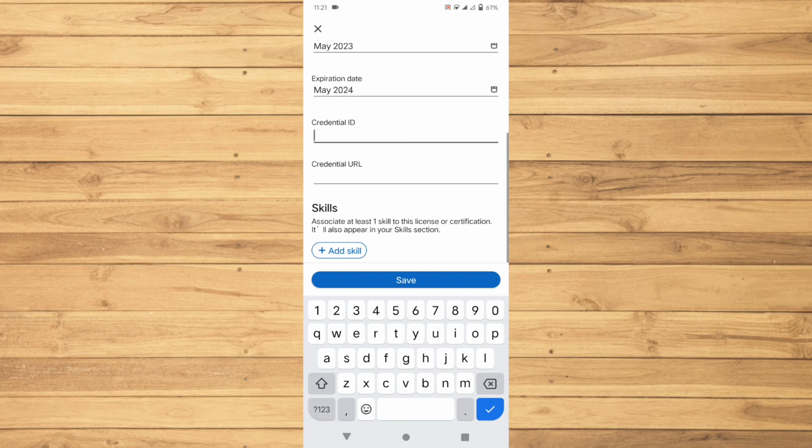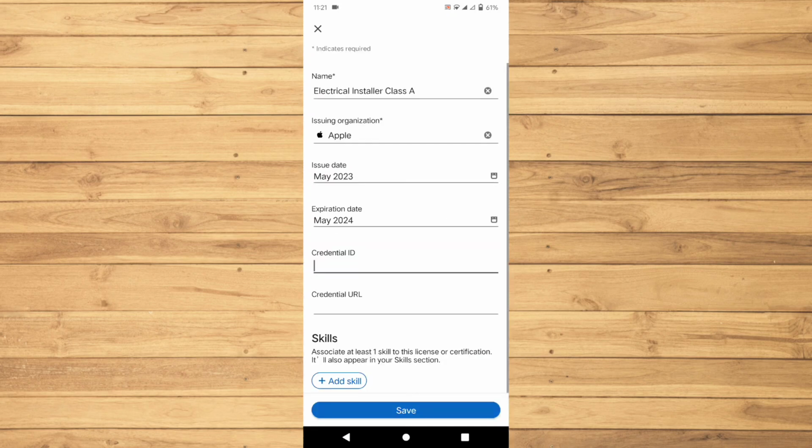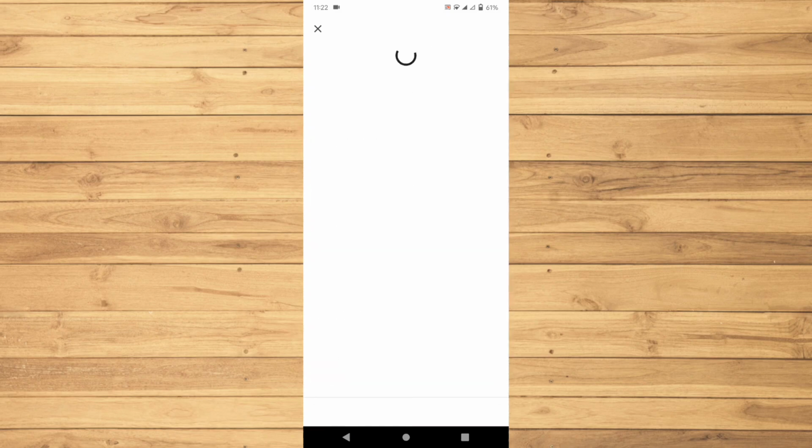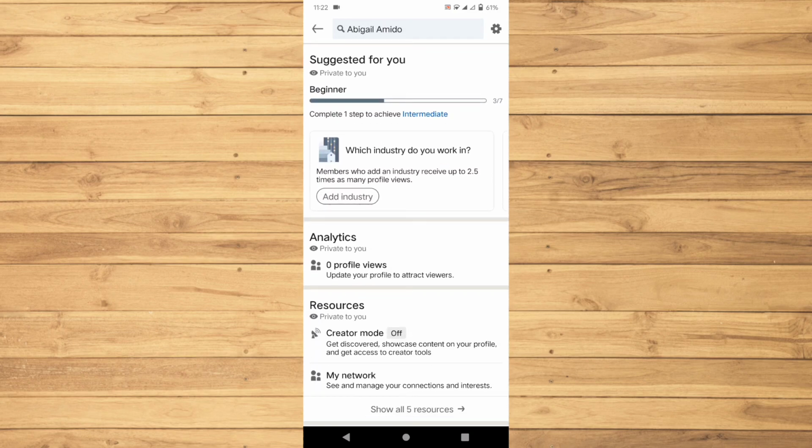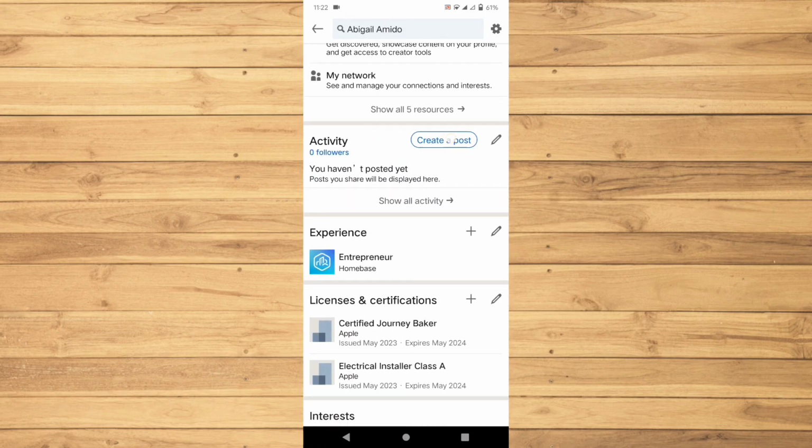In here, you have to enter the credential ID and the credential URL that you have. If your badge is available online, just copy the link and paste it here. And then when everything is done, just tap save. You can go back to your profile account and check if you have successfully added a badge to your LinkedIn account.